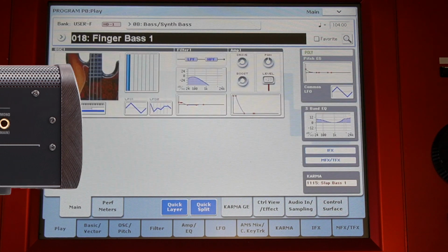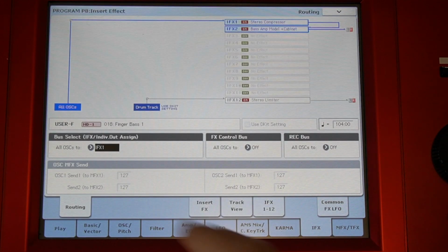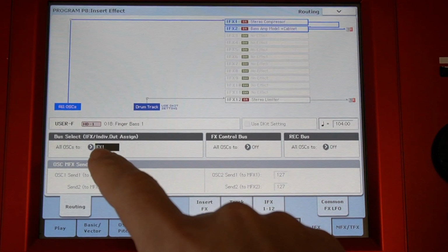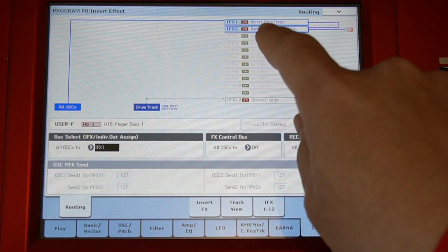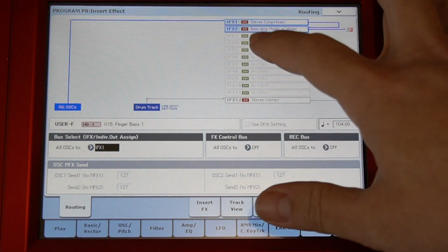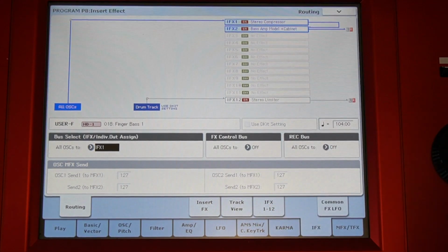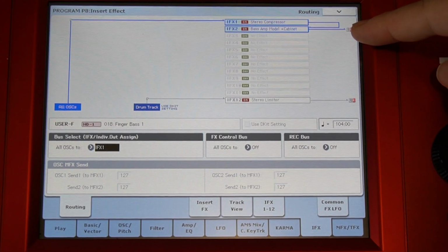To be able to route the finger bass sound that I've got through the auxiliary outputs, I just go to the Insert Effects page, and here I can see that the program is routed to Insert Effects 1. And there it is. Insert Effects 1 is the stereo compressor, and that's also chained to the bass amp model and cabinet. So there's actually two effects that are active at the moment.